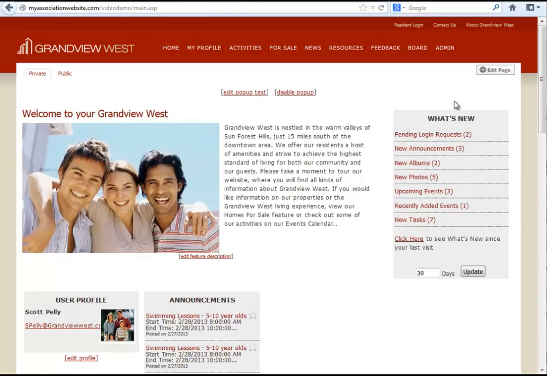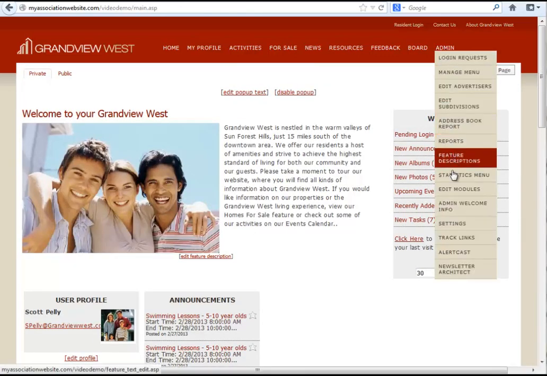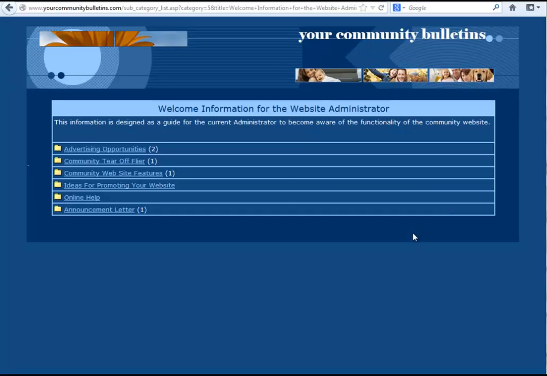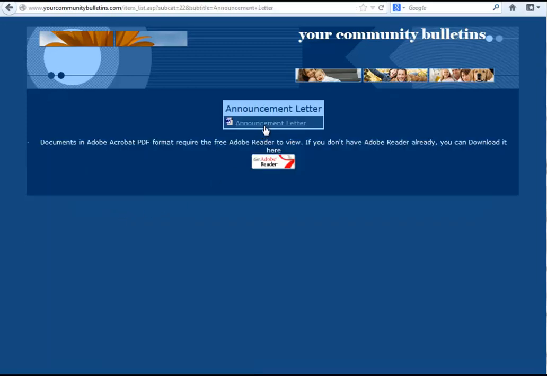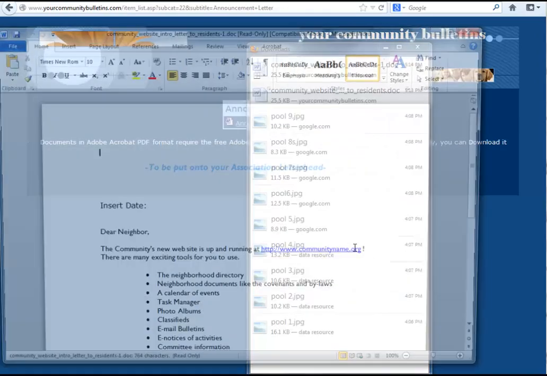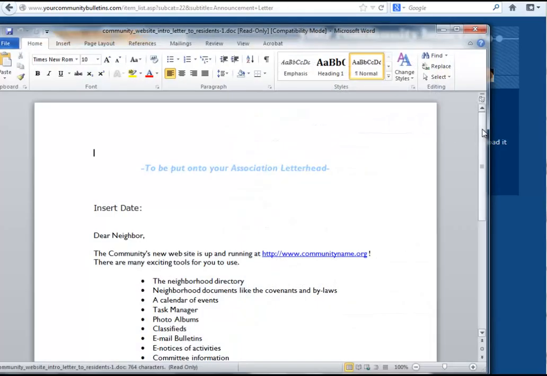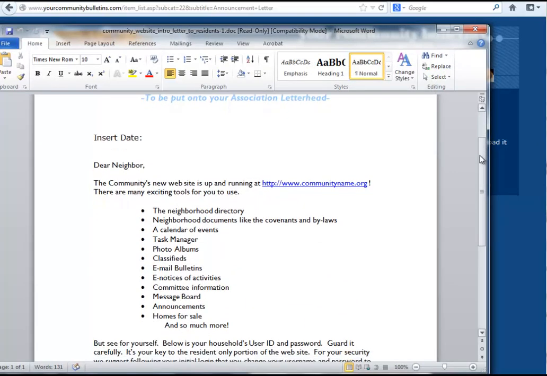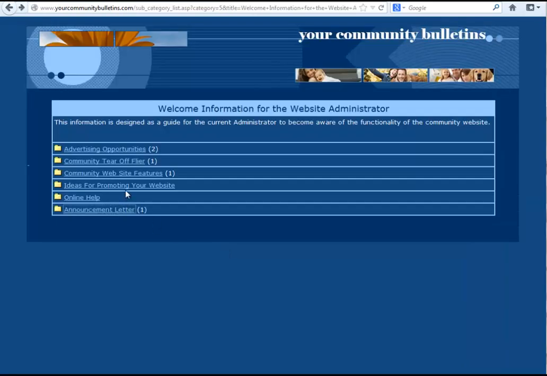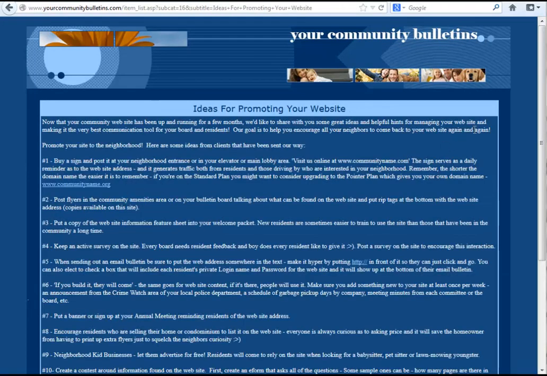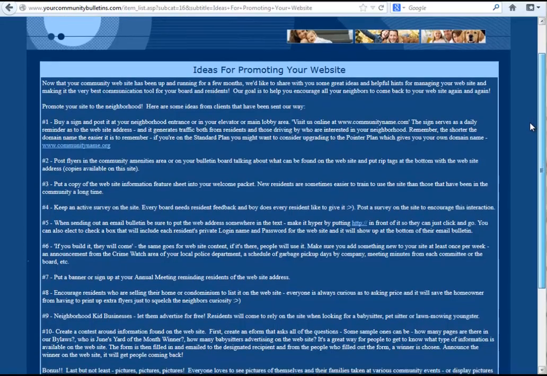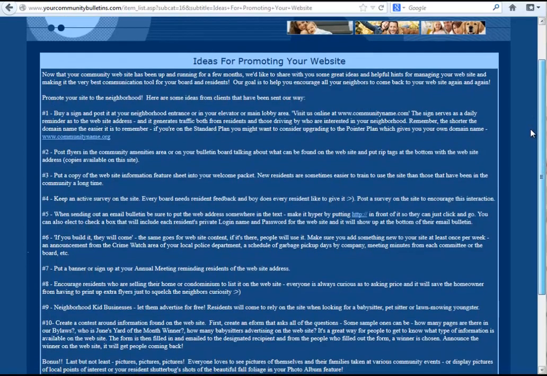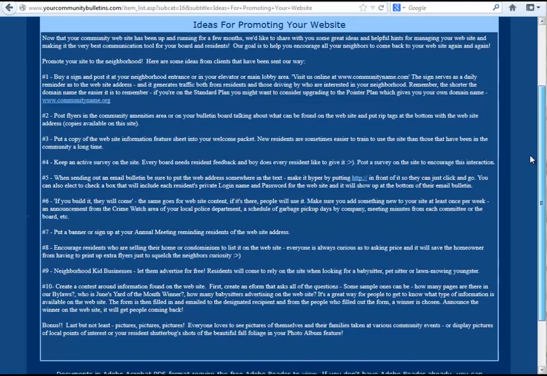In the administrative area of your website, there's an admin welcome info page where we've loaded example documents to help you announce your website. You'll find templates for announcement flyers, letters, feature lists, and even our complete list of the top 10 ways to promote your website, all stored conveniently for you in one place when you're ready to launch your website.